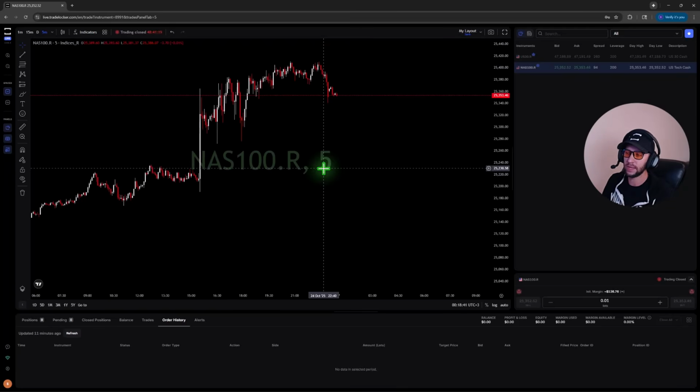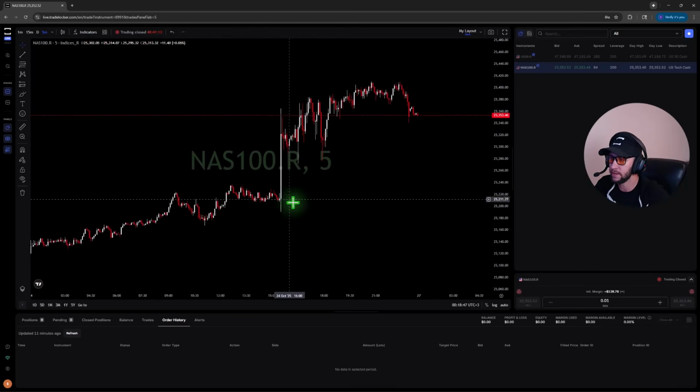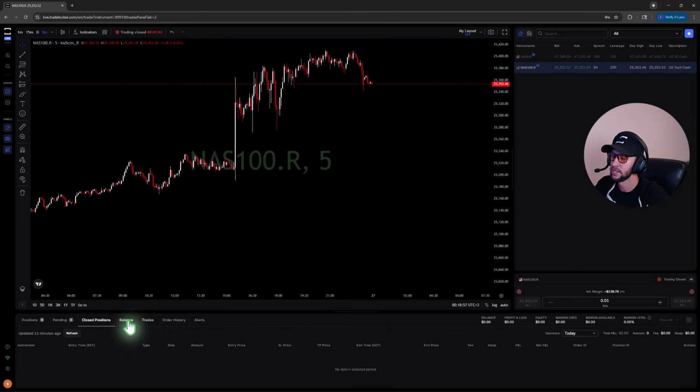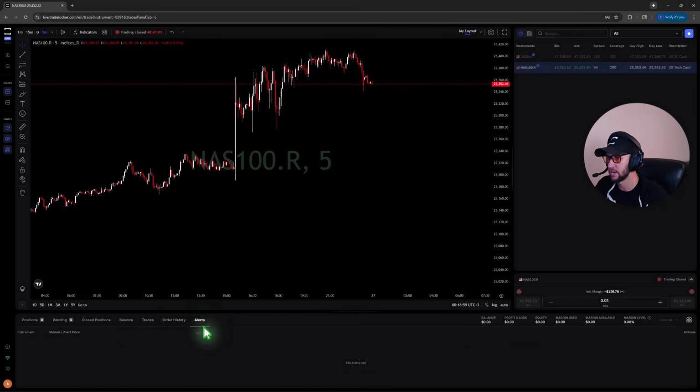So you can create a demo account and get the login and password, but you can't actually trade with the live account until you put real money in there. So charting's done. Like I said, your positions will show up here. Your pending trades will show up here. If you make any pending trades, your closed positions, your balance, your trades, your order history, and your alerts.